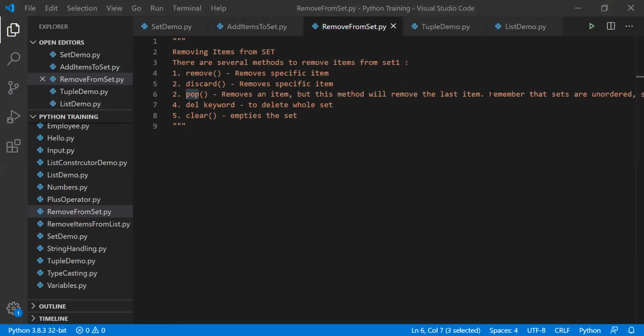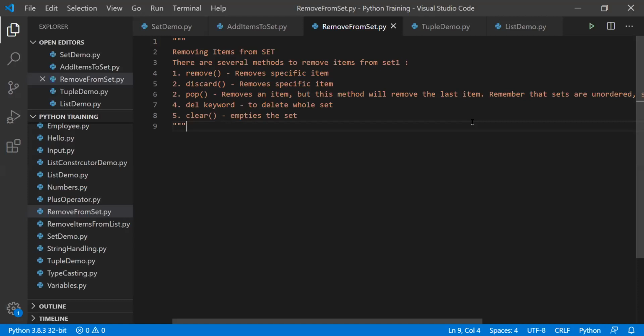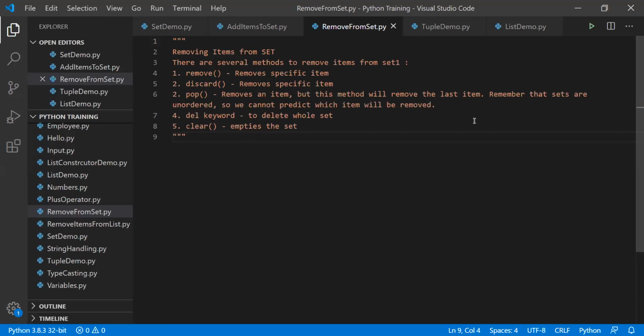Unless the things are not mentioned. Sorry, unless the things are there. Let me copy that again. And if it is there. So pop will remove an item, but this method will remove the last item.